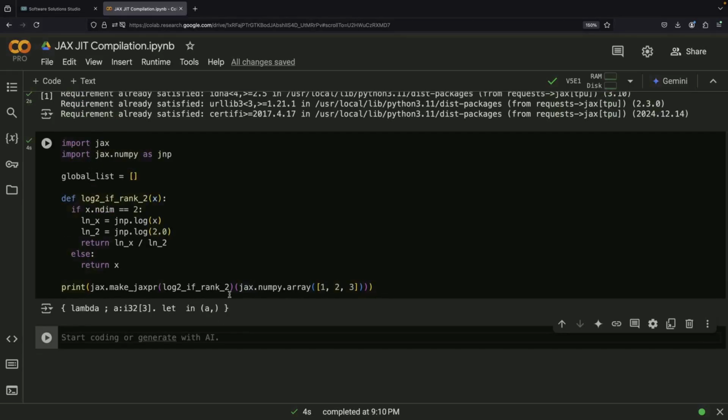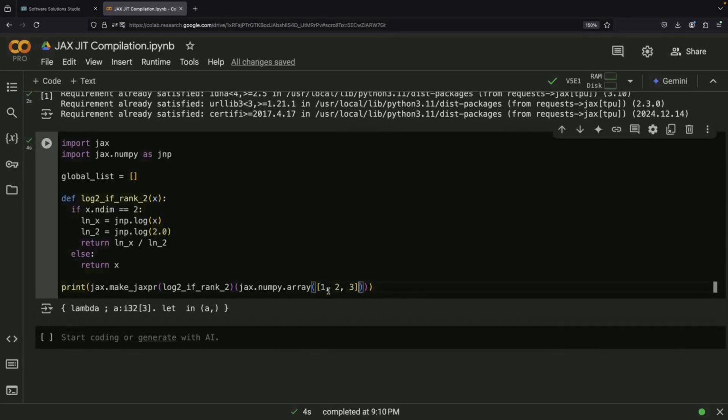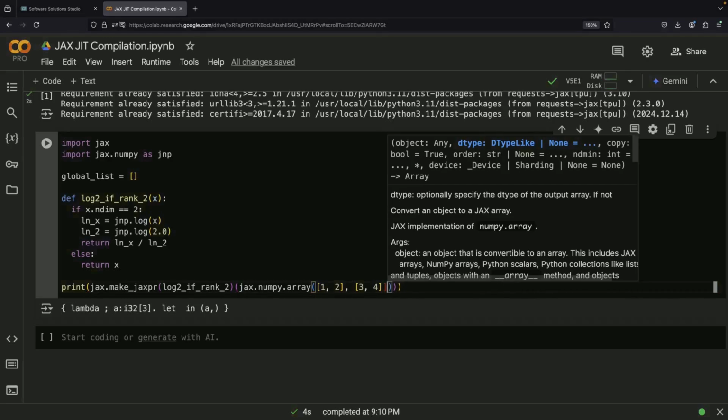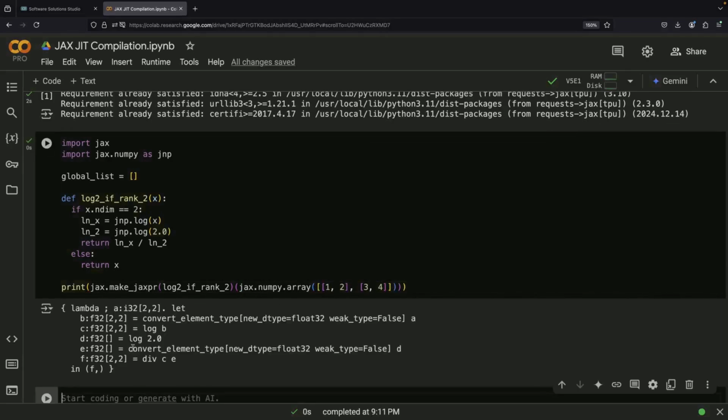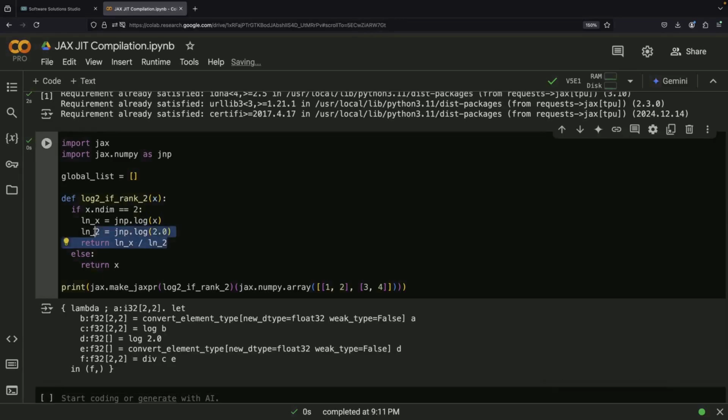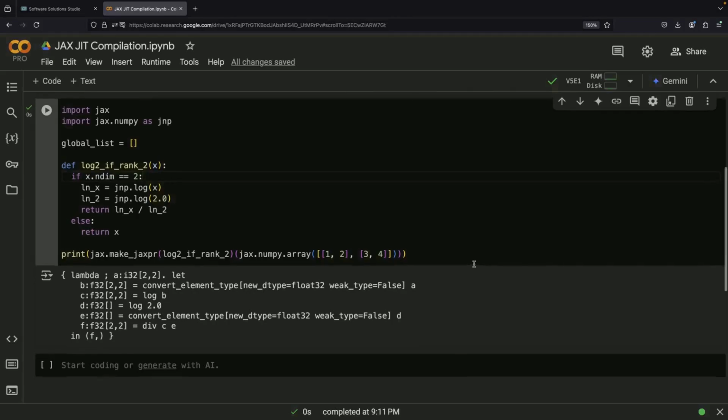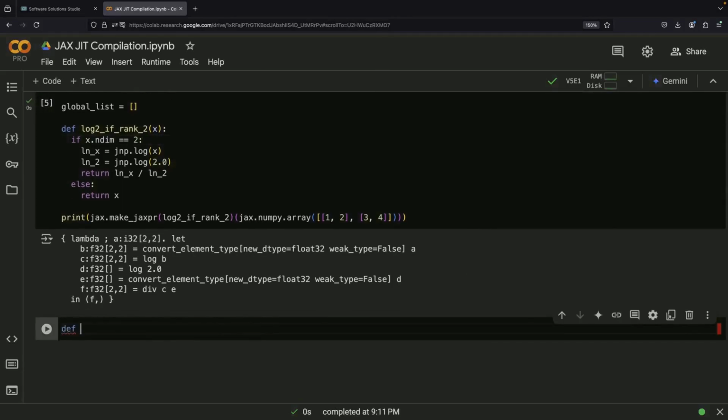With a rank 1 input, the function simply returns x. But with a rank 2 input, the processing path changes completely. This difference in behavior based on conditions can cause issues. To handle conditional logic more effectively, we need to use alternative approaches. Let's introduce the CLU function as an example of how to properly handle conditional logic in JAX.